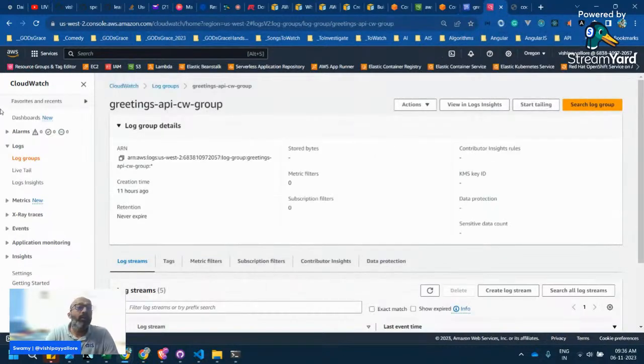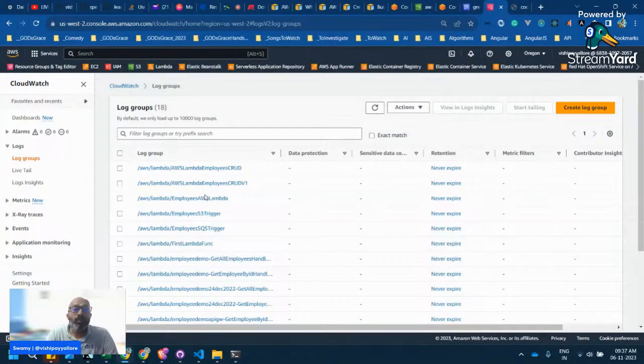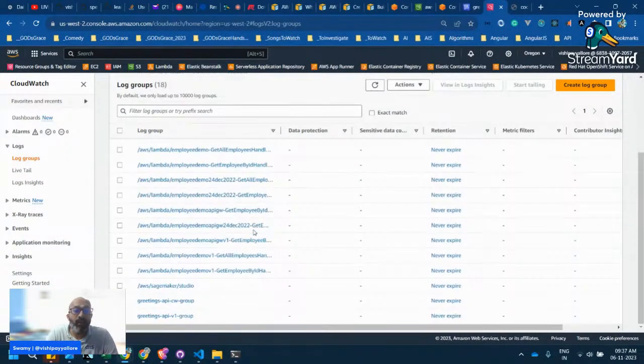Another thing we can do is come to CloudWatch and expand the logs and click on the log groups. And if you click on the log groups, just now we have created the log group, this one, Greetings API V1 log group.